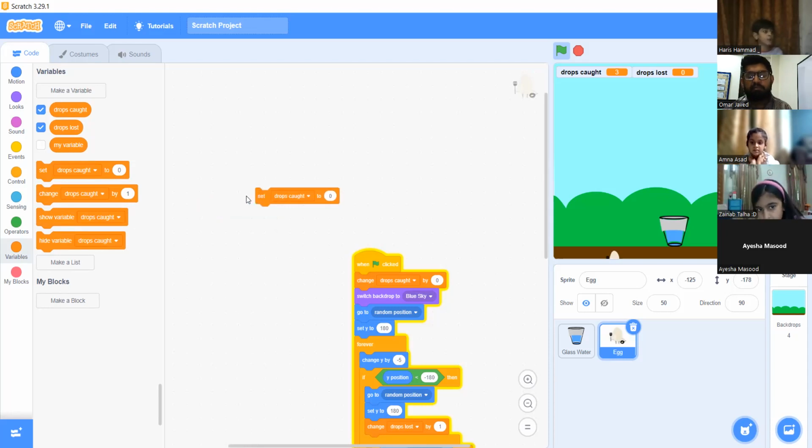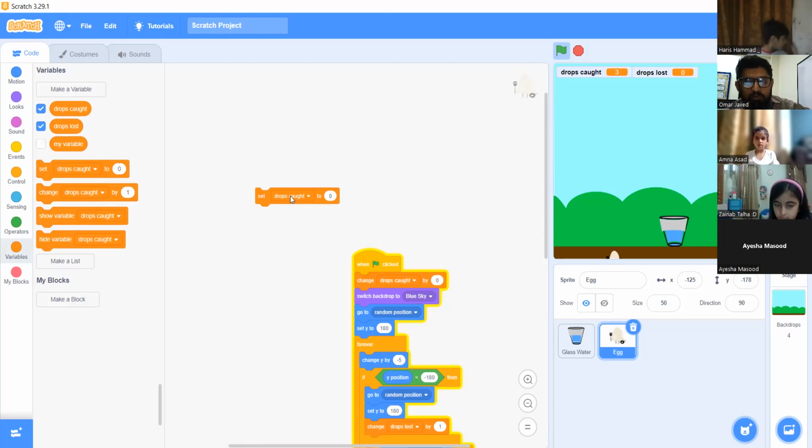Changing is when there is an event like you catch it or maybe you lost or drop it. Once you catch the drop, you get one more point. So you have to change the previous value of drops caught by one, or add one more. So in the initialization, you have to use set instead of change. Drops caught is supposed to be set to zero, and drops lost is also supposed to be set to zero. So that is what we need. Okay. So you can change it on your own after that.